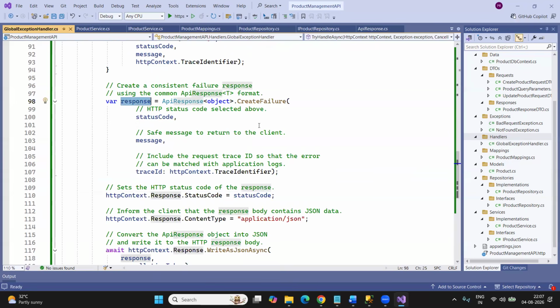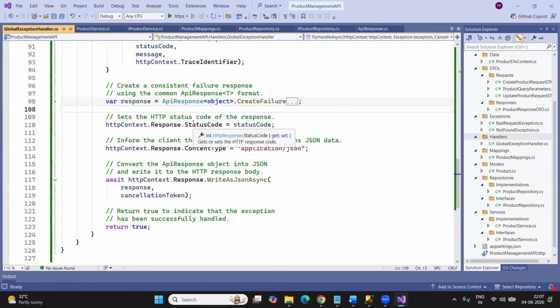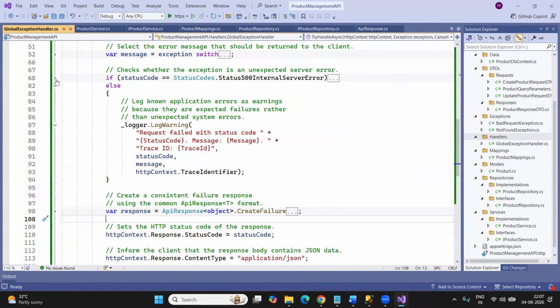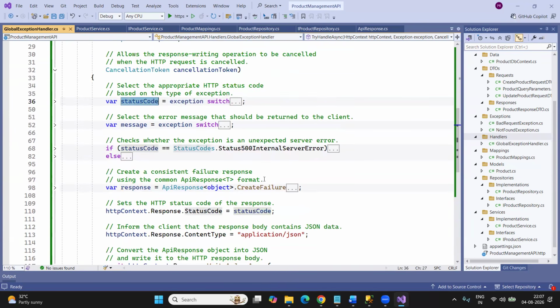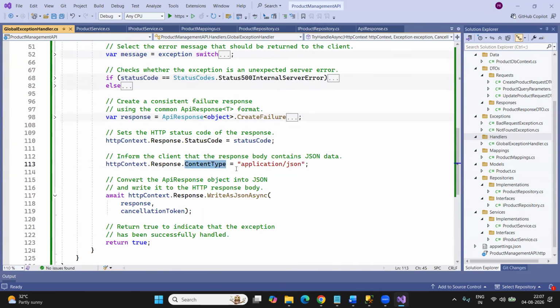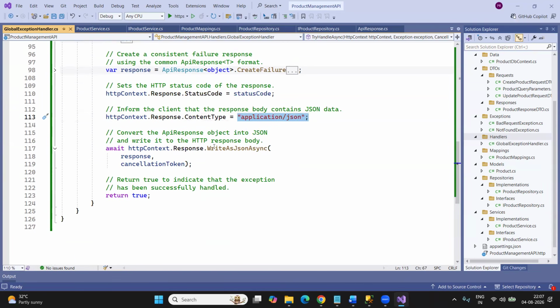Clear, guys? Is that clear? Okay. So now we have the response object. Then what do I need to do? Next, I need to write that response to the response stream. First of all, I'm setting the response status code as whatever status code we got. I'm setting the response content type header value as application/JSON.